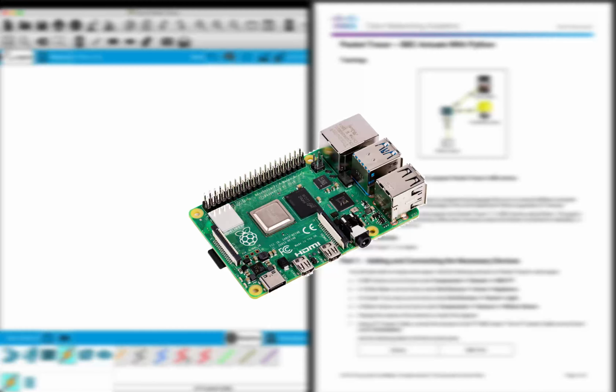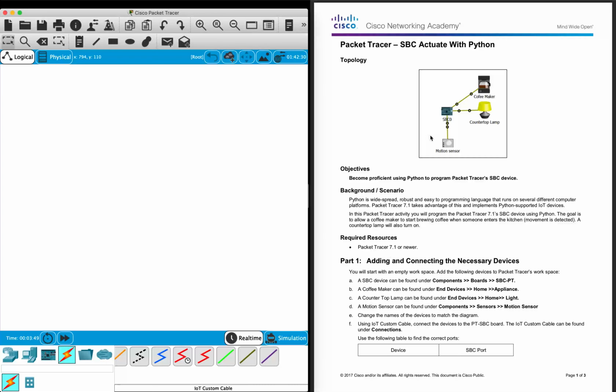So the scenario is, if any movement is detected by this motion sensor, then the lamp and the coffee maker will turn on automatically. So here we will learn how to program the SBC to meet this scenario.